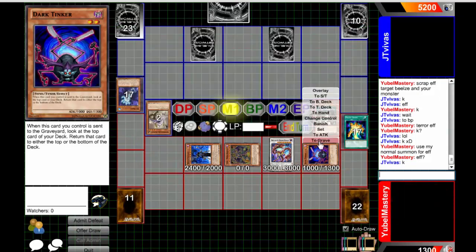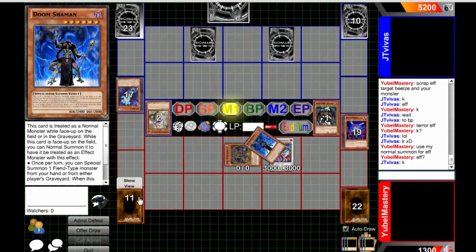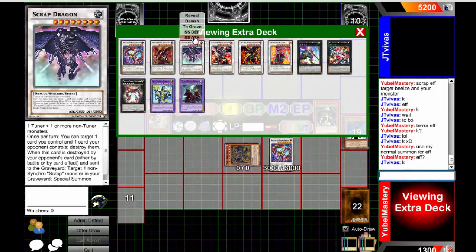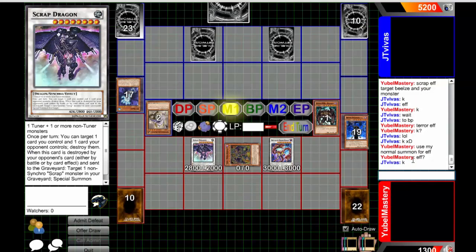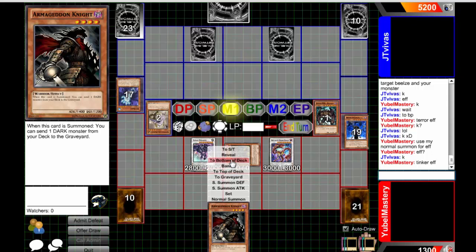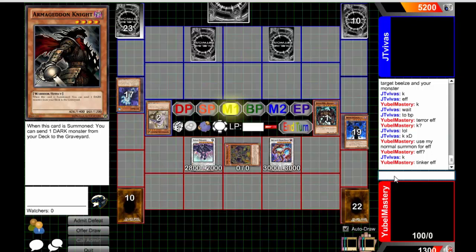If I get set up, I just revive. I've probably abused Doom Shaman way too many times in this duel. Say Tinker Effect. Is it another revival card? No, it's not. So I don't want that. You should have lost the game already, man.